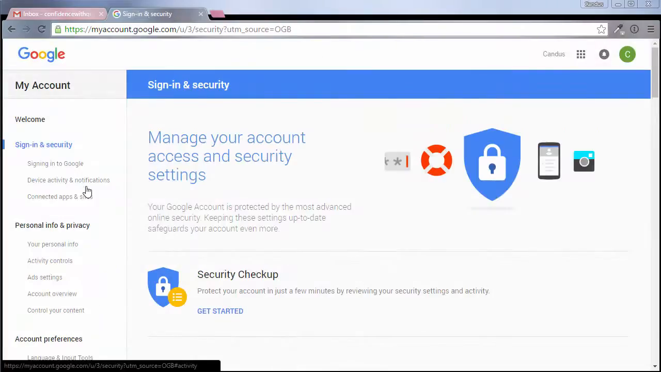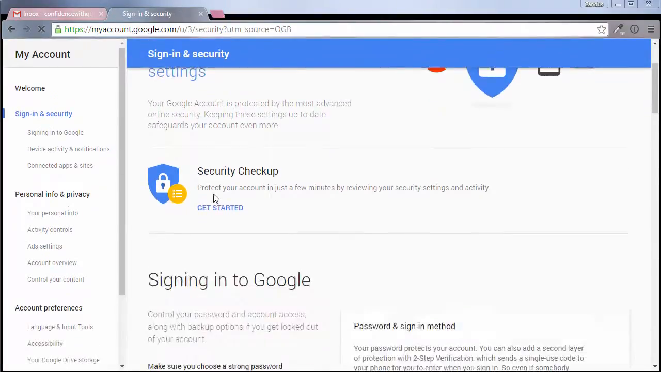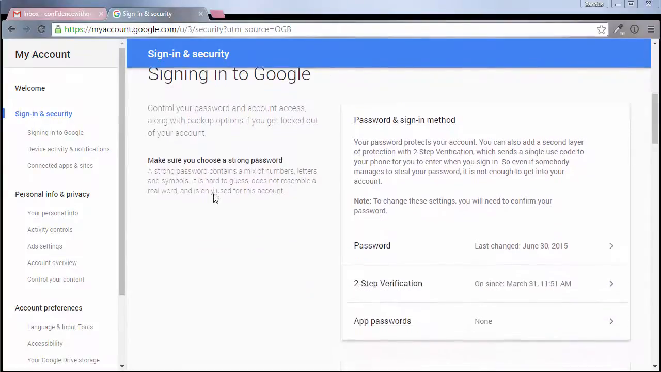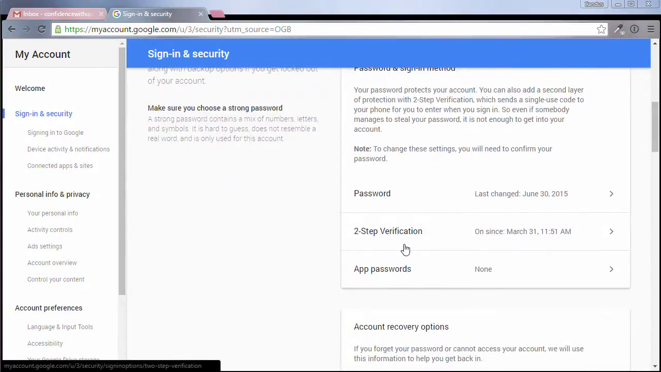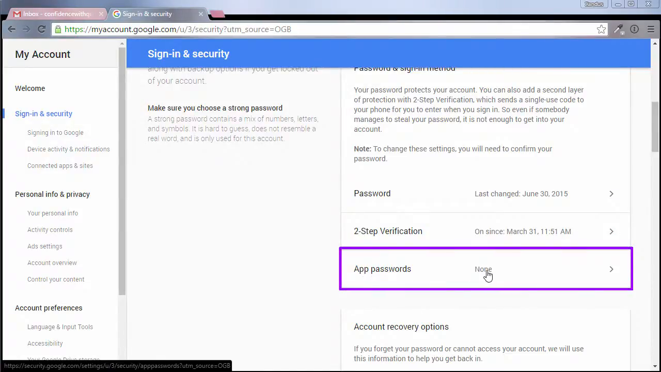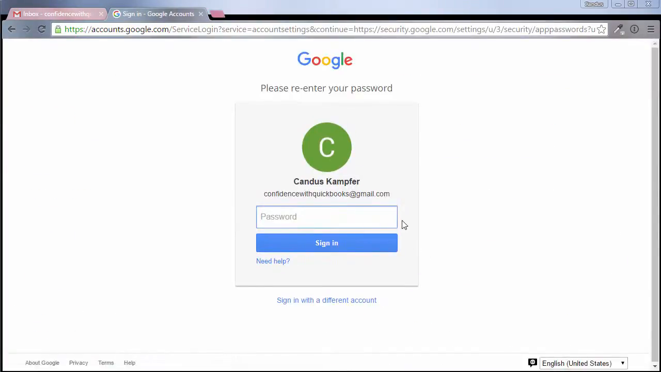What we're going to do is create an application password so that you can use QuickBooks with your Gmail. I highly recommend always doing a two-step verification process. If you don't know anything about it, Google it, set it up. It gives you a little extra added security. Then see where it says app password none. If you click on that, you need to be able to log in. You have to know what your password is for your email so you can log in so they know that you're legit.